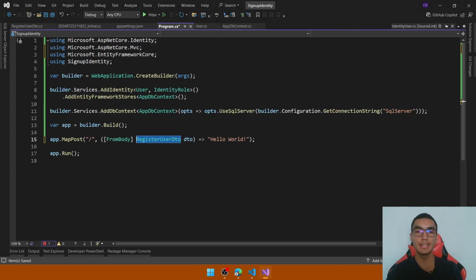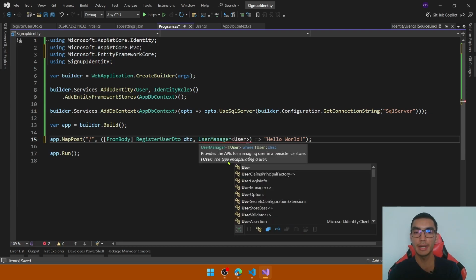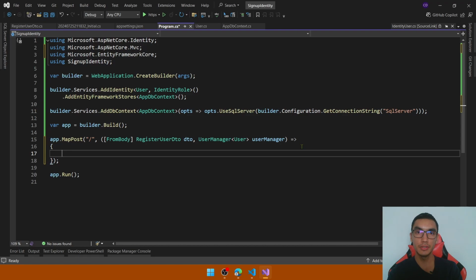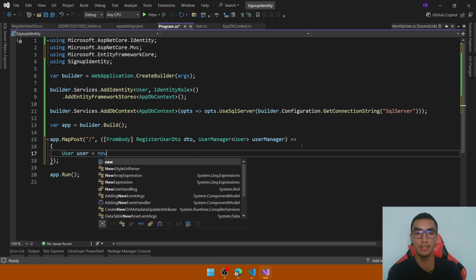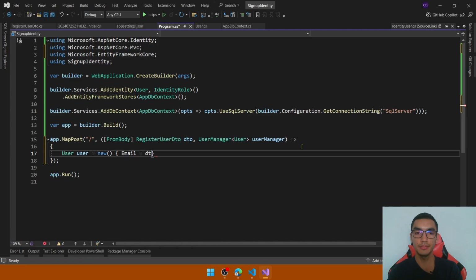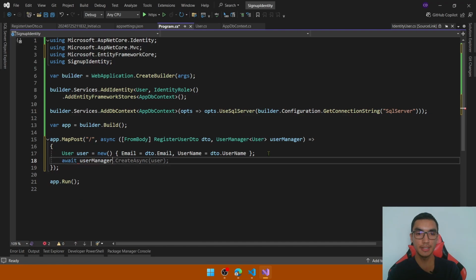Go back to the program.cs file and inject this UserManager class from AspNetCore Identity to manage users. Okay, and pass the parameter, which is the user class that we're using to manage users, and then transform the DTO to a new user by creating a new instance, and then set the email from the DTO and the username. Now call UserManager.CreateAsync method to register a user by passing the user instance and the password.